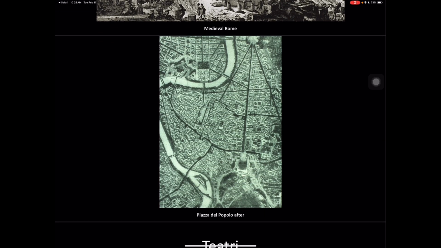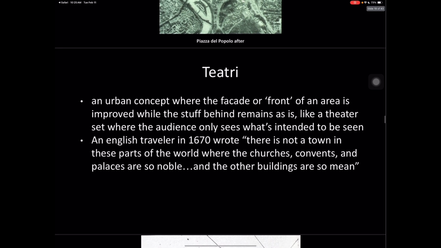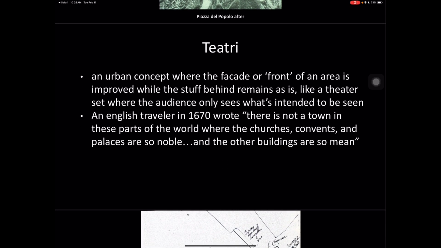And now we have the concept of teatri. Because we have these new carved out pieces, you can't help but wonder what happens behind these. And it's exactly what you think. They just fix up the street and what's on it, and then what's behind it, they leave exactly the same. So it's called the teatri, like a theater. The front looks really nice, and it's really just what you want the visitor to see, and then what's behind it, we don't care about. That's the backstage. It's what makes the city function, but it's not pretty.